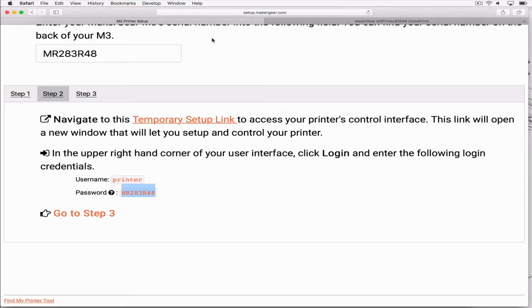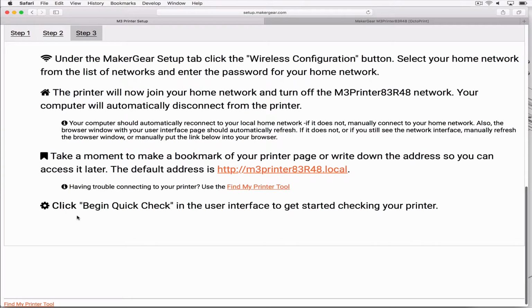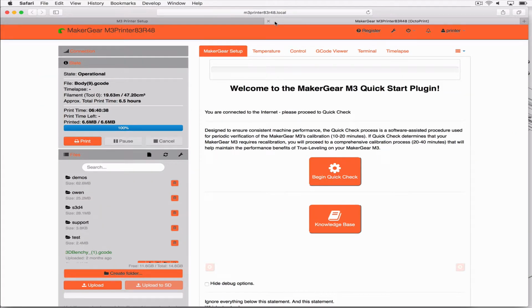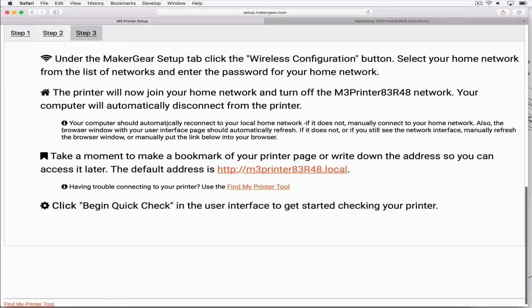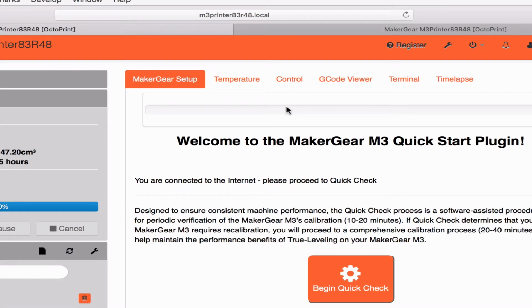Let's go back to the M3 printer setup page and go to step 3. Here it rehashes some of the instructions that we had, as well as giving us that default address that we can directly go to. So if this hasn't automatically loaded, what should you do? It's got the instructions about wireless configurations. So it's got this address, the m3printer83r48.local. So go ahead and try that link first.